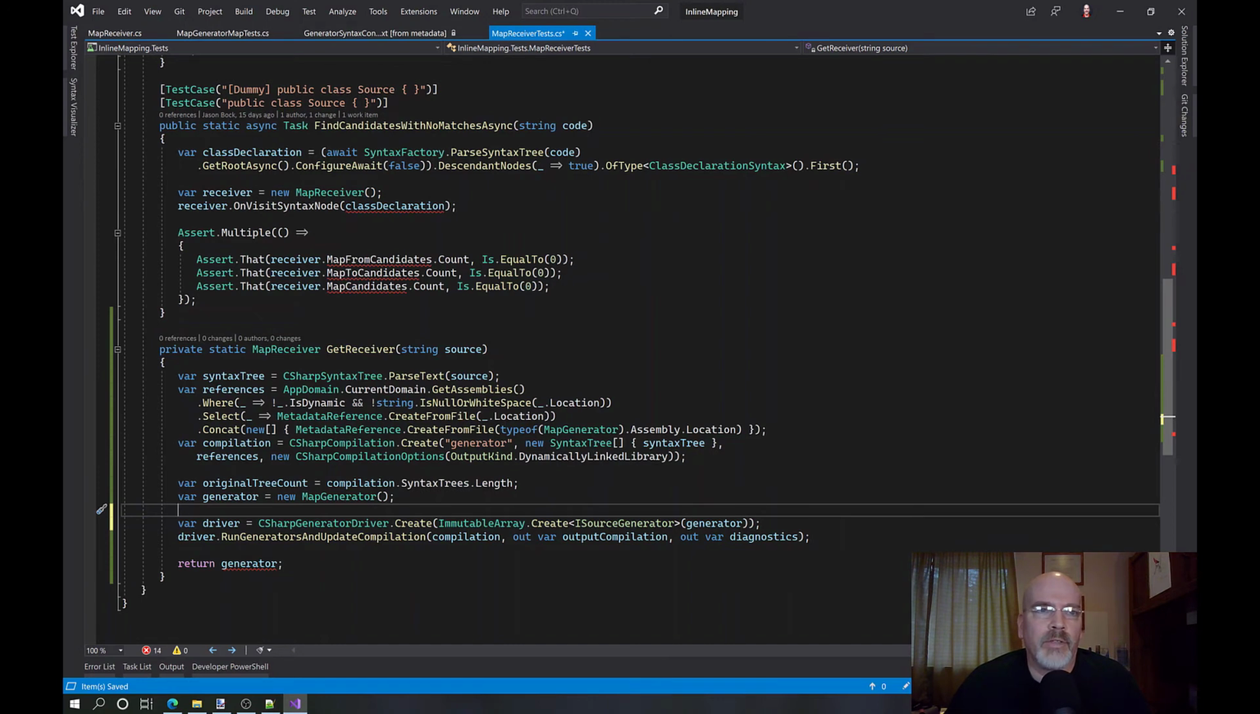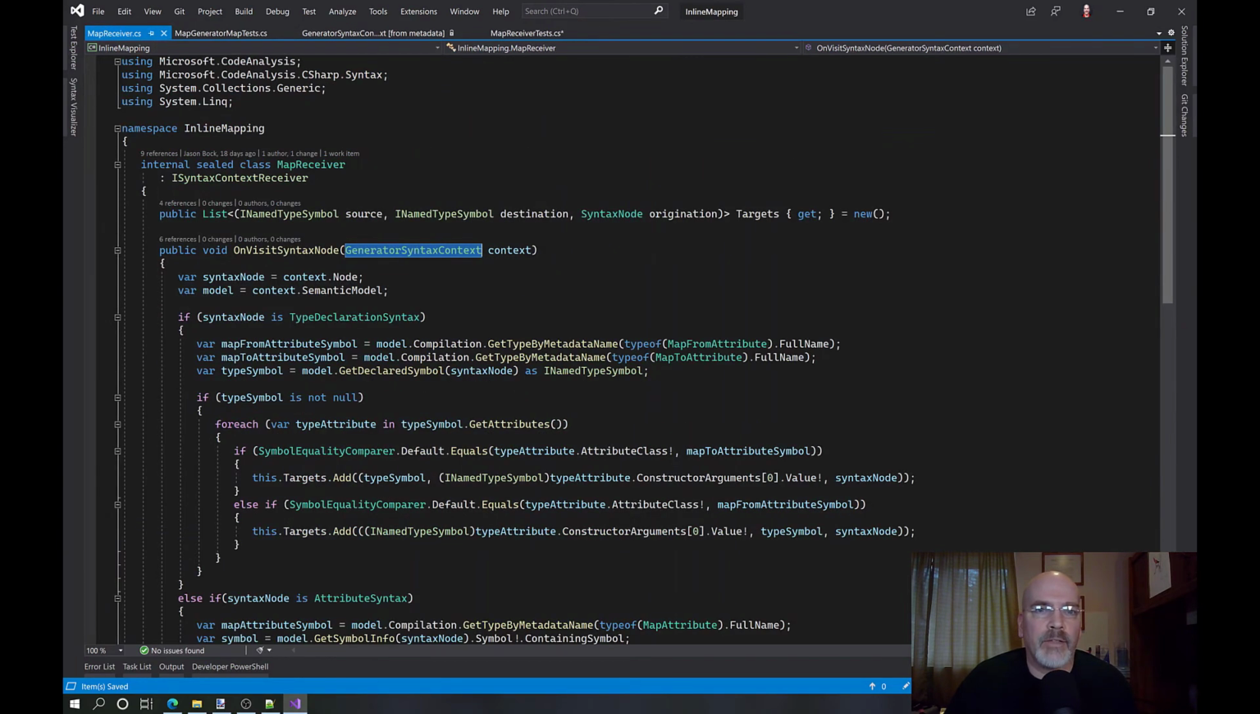I literally cannot test the receiver by itself. It's a method. It's an interface with a method. And all I want to do is say, did I get the right targets out of it by the context?